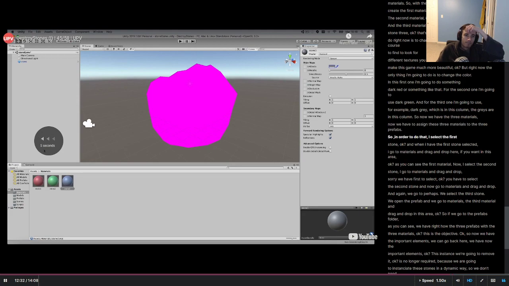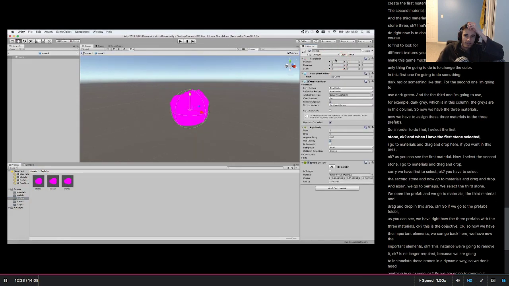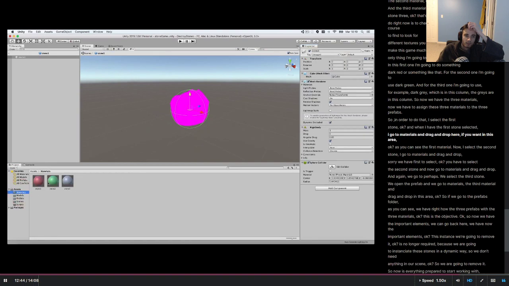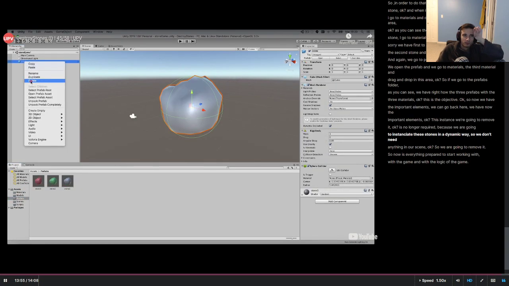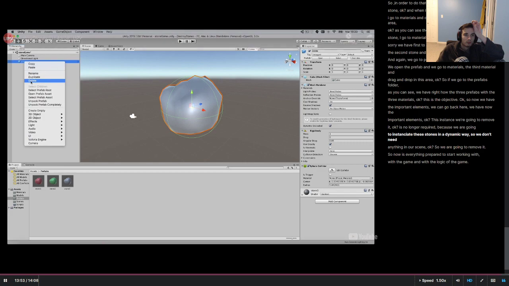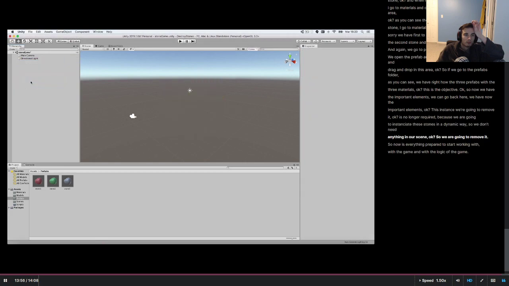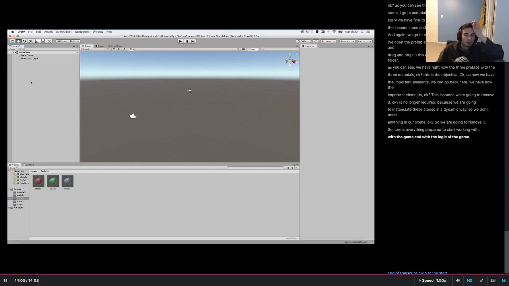In order to do that, I select the first stone, okay? And when I have the first stone selected, I go to materials and assign the material. We are going to instantiate these stones in a dynamic way, so we don't need anything in our scene. Okay, so we are going to remove it. So now everything is prepared to start working with the game and with the logic of the game.